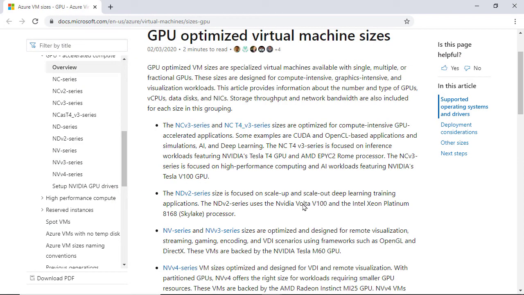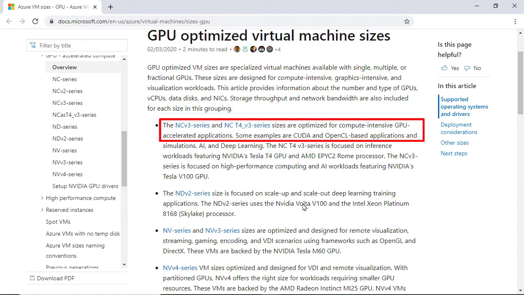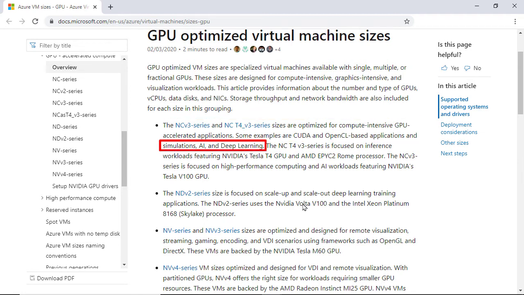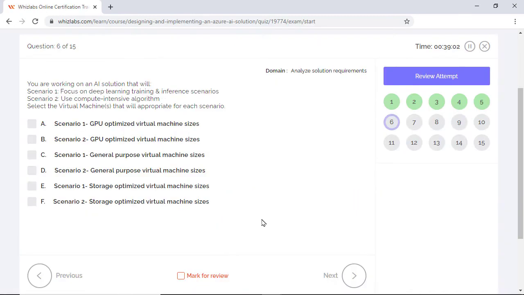GPU-optimized VMs are specialized virtual machines designed for compute-intensive and graphic-intensive workloads. AI and deep learning are some of the examples. So for both the scenarios, GPU-optimized VMs will be the most appropriate choice.